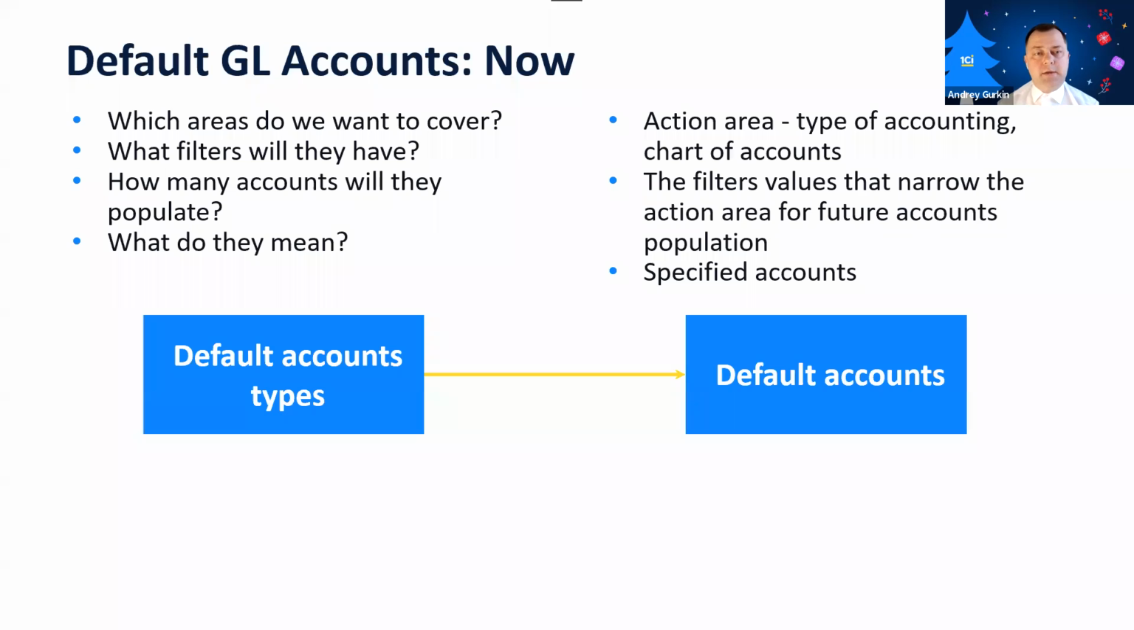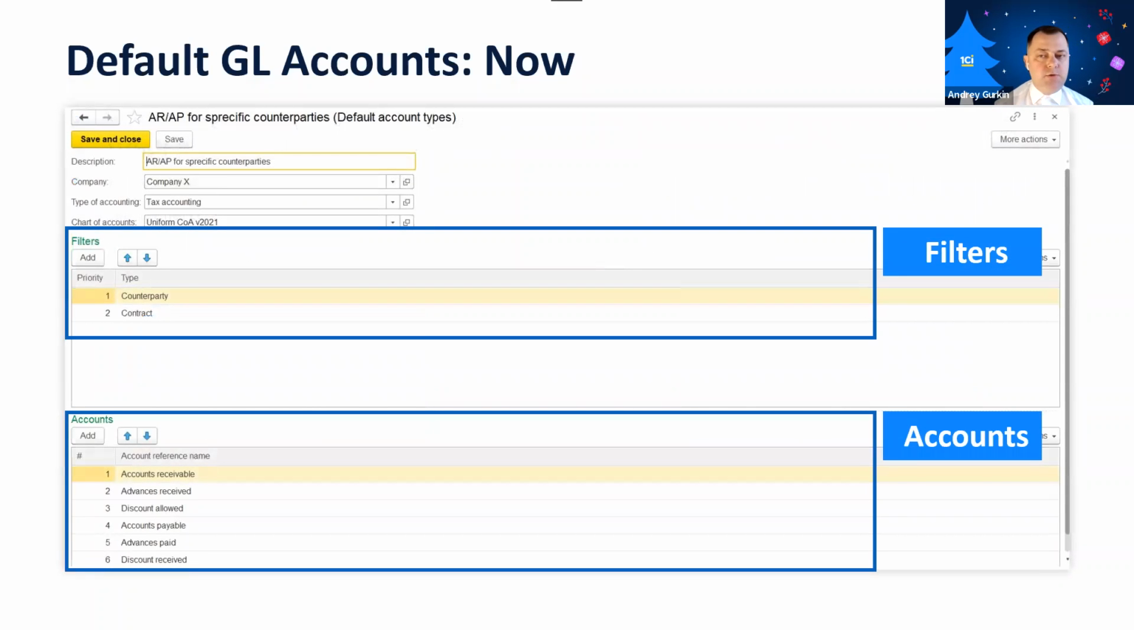Now we can answer the questions. Which areas do we want to cover? It can be any area, not only products or counterparties and so on. What filters will they have? How many accounts will they populate when we use these default GL accounts, for example, 100 different accounts, and we can specify here. So here you can see 2 tab sections. That means that we don't have any limits. Please add as many as you want to.